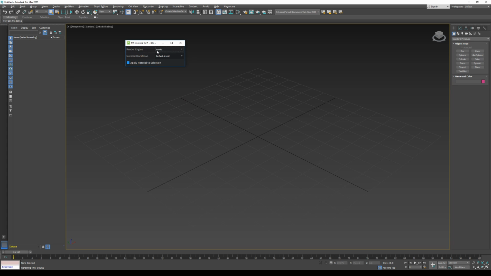In here, you can set your render engine to Arnold, Corona, V-Ray, Redshift, F-Storm, and Octane. I'm gonna set it to Arnold and then close this window.